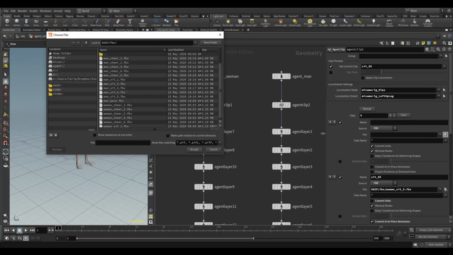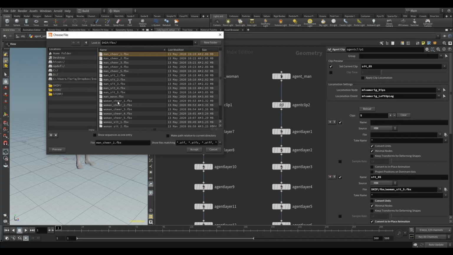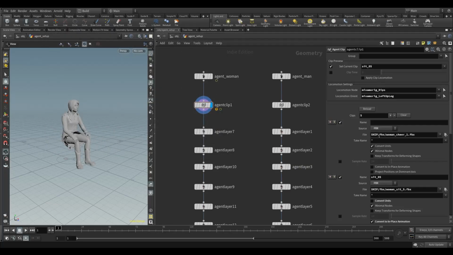So the others were cheer, right? So women cheer 1. Grab that. Turn off convert units. Put cheer_01. Copy this. Let's just have a look at that one. Okay, so there you can see, turn on the locomotion. You can see her stand up.